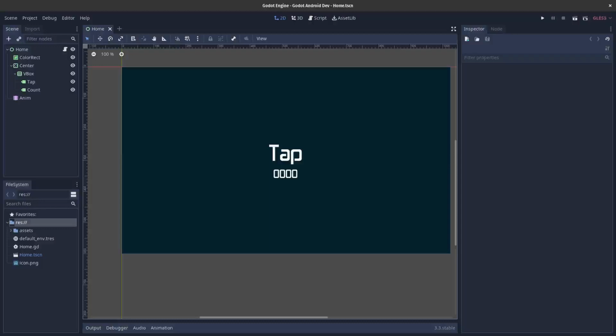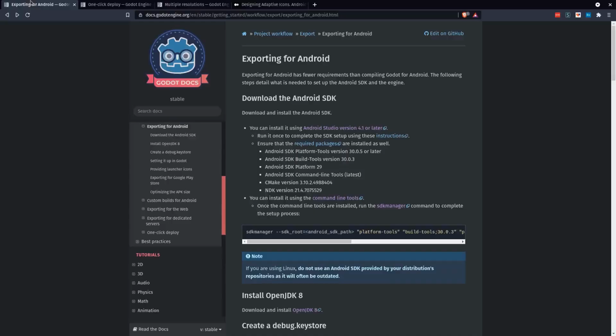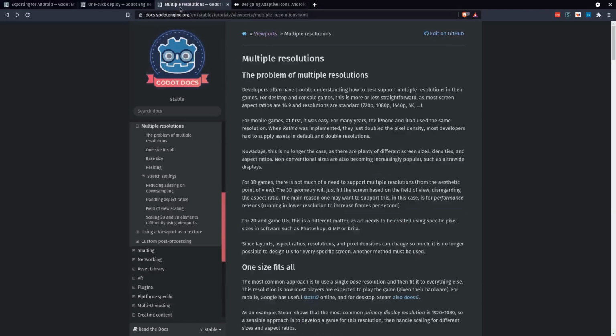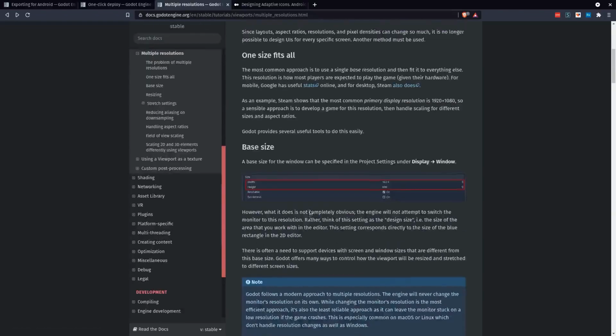Hello and welcome to this video about setting up Godot 3.3 for Android development. You're going to want to open up Godot's documentation. They have exporting for Android. We also have one-click deploy and multi-resolutions. I have all these open.